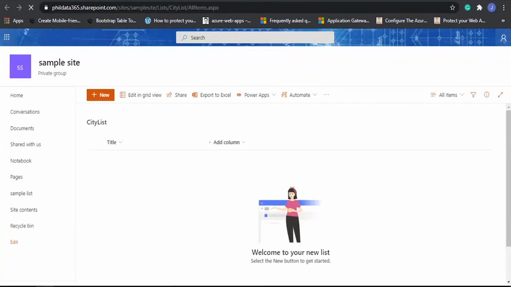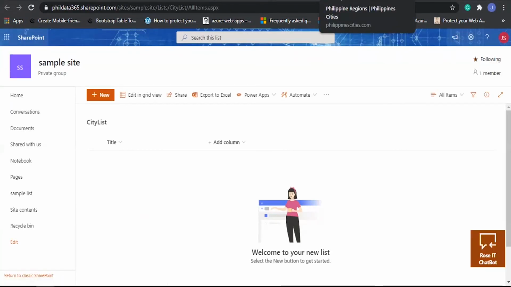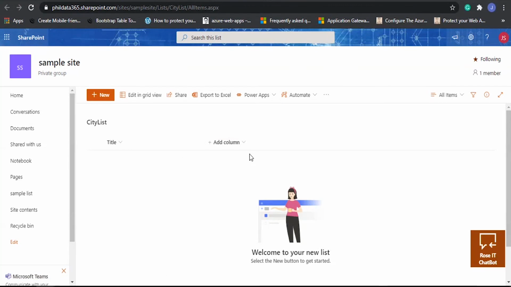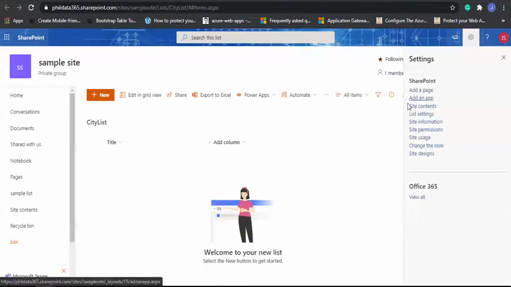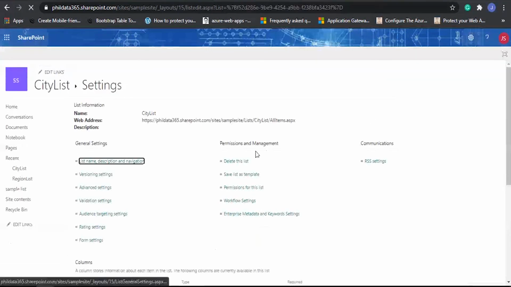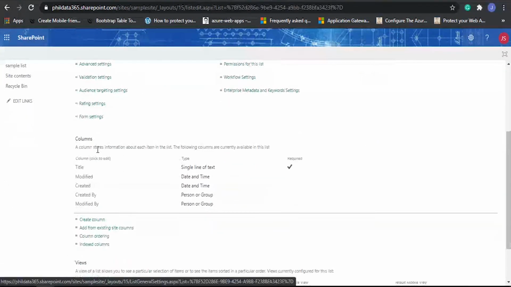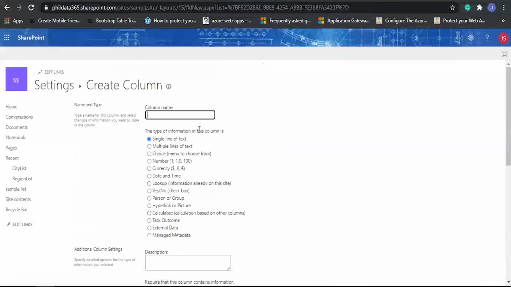And click natin yung kinreate nating list. So on my city list, mag-a-add muna tayo ng additional column. So in order to do that, click nyo lang din yung gear icon, list settings, then under columns, may makikita kayo dyan create column na link. Click nyo lang siya. Then type, let's name it region.